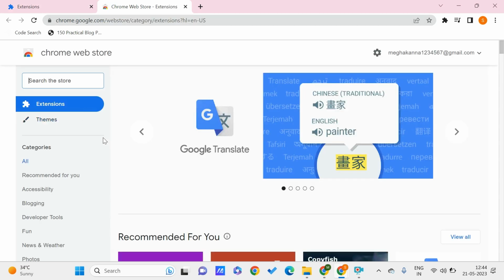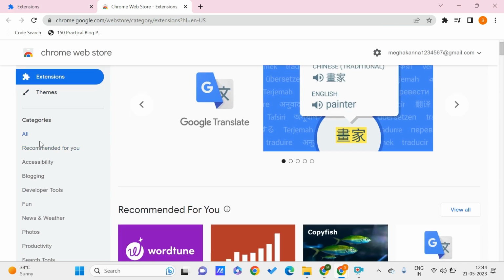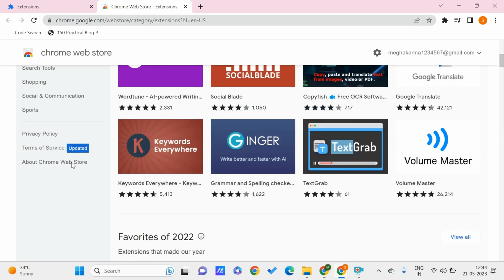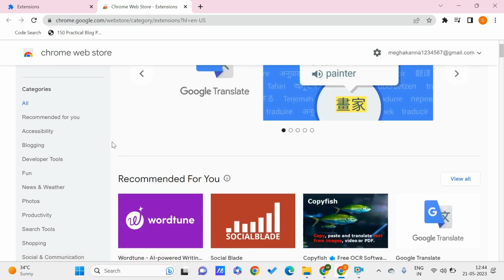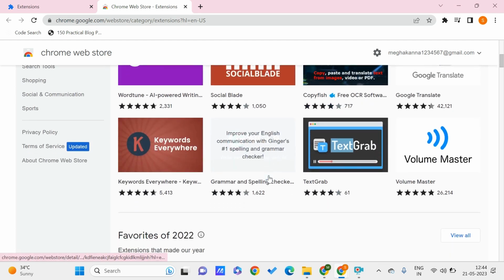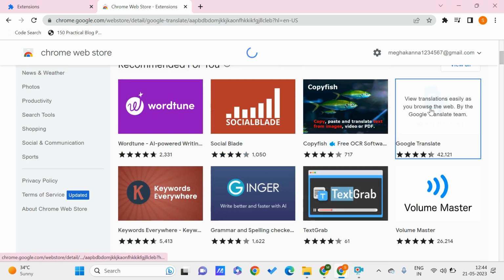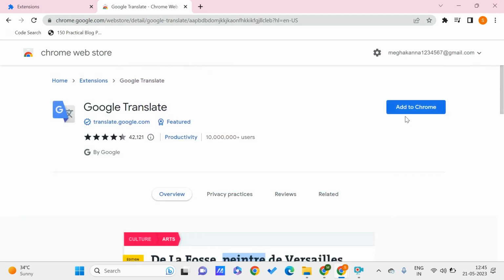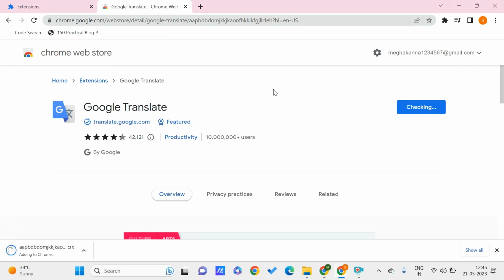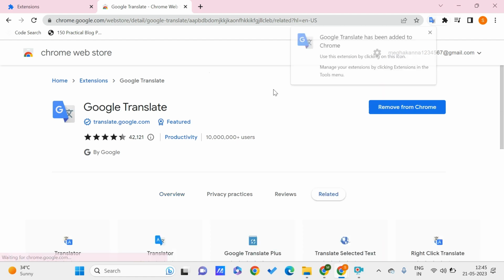Click on this, and it will take you to the Chrome Web Store, from where you can install your extensions. You can search for different extensions by categories. Let's say I want to install Google Translate. Click on it, then click Add to Chrome and Add extension, so it will be installed first, and after that it is good to go.